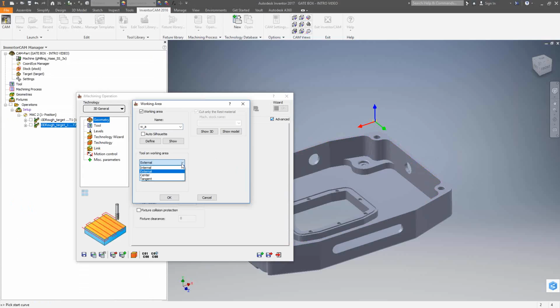And each one of those is really just how the tool is going to sit inside of this working area, inside of this fenced off area. So we'll start with internal. Internal is telling InventorCAM that I would like the tool to stay completely inside of that contour. It can only reposition inside the contour, and it only machines what it finds of the target inside that contour.